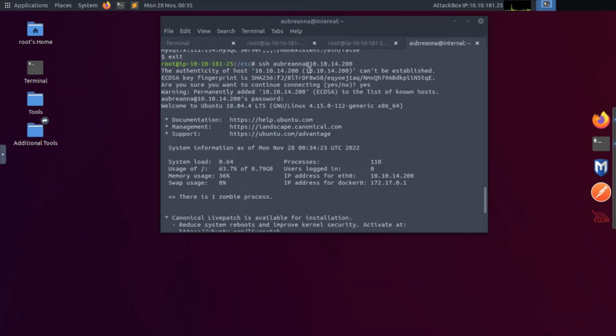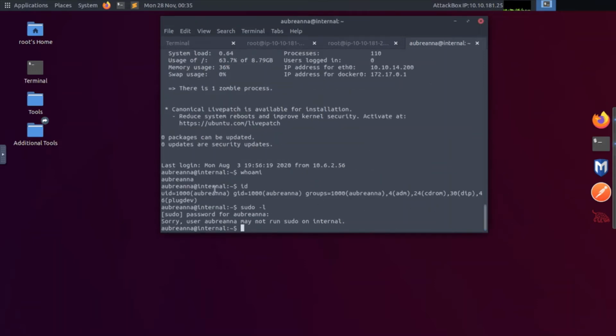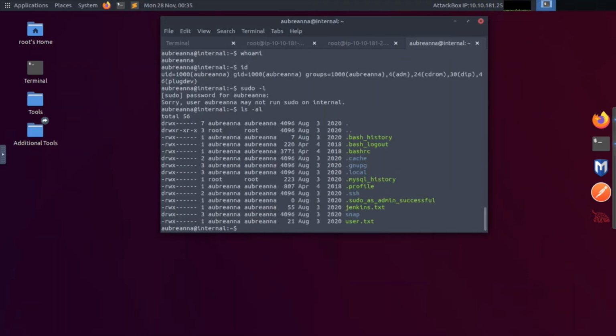I was able to SSH into that box as this user here, and I went ahead and did a whoami, id, and a sudo -l. She does not have permission to run sudo. So let's just take a look, see what we're working with here. ls -al, okay.